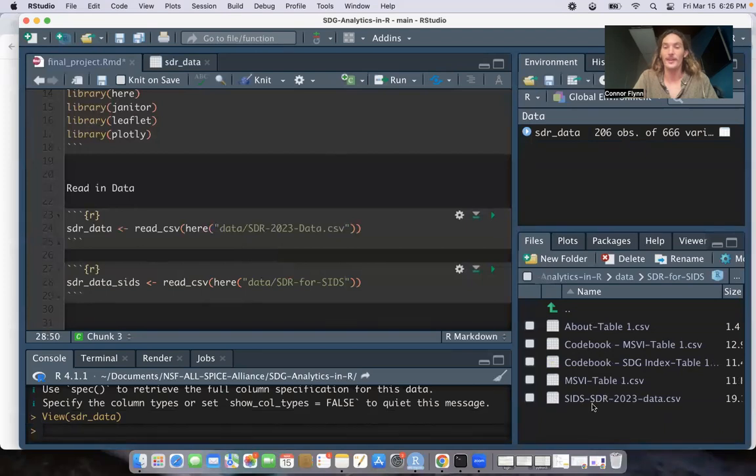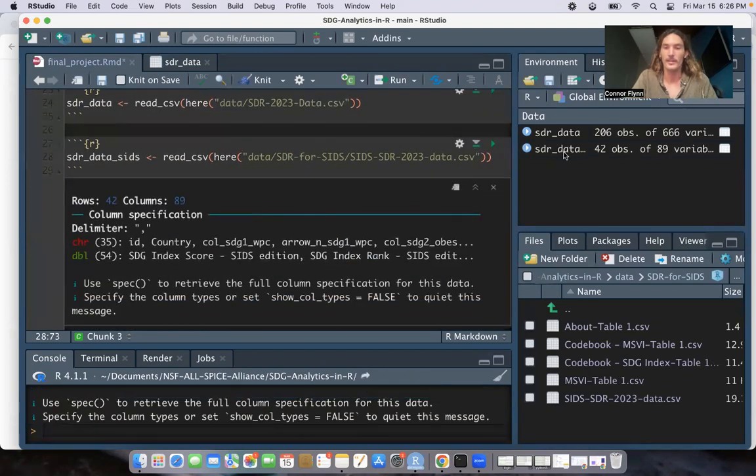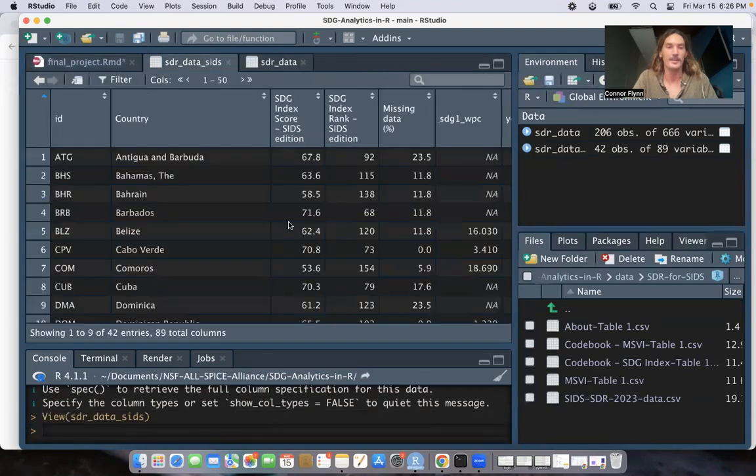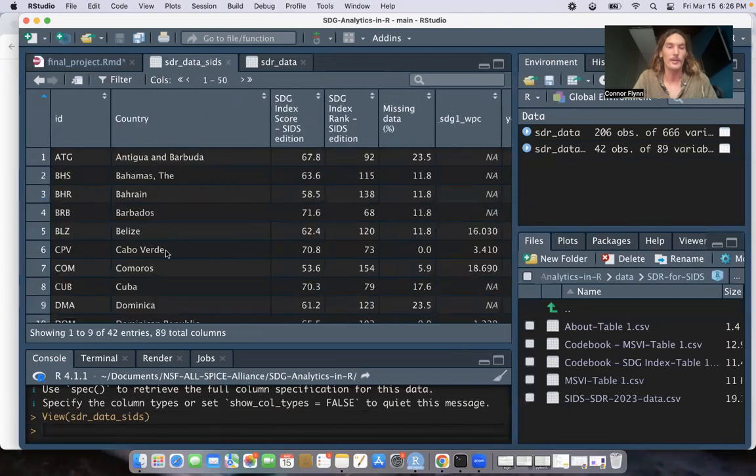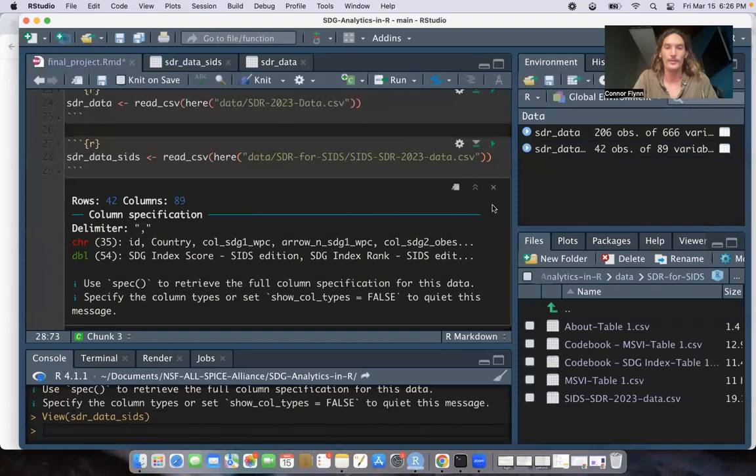And here is the data frame. So SIDS, SDR. So we'll put a slash. SIDS, SDR 2023 data.csv. And when we plug this in, we should be able to run the code. And now we have our SIDS SDR 2023 data set. So much smaller data set, but perfectly viable for you to use in your final project.